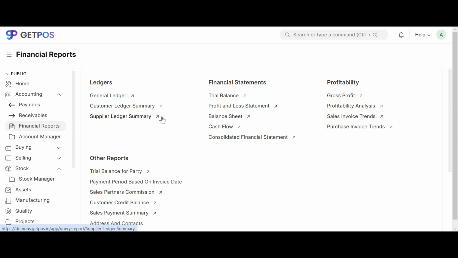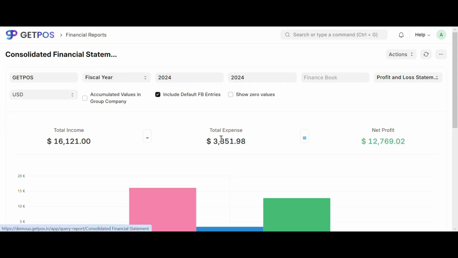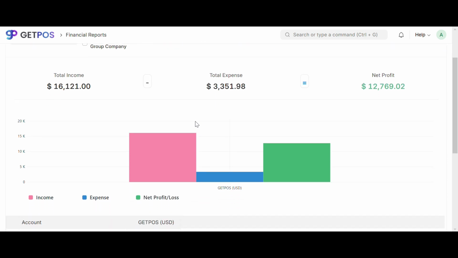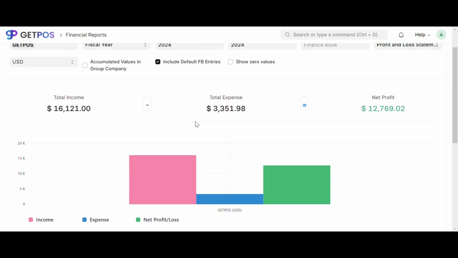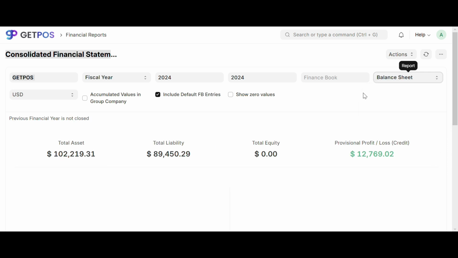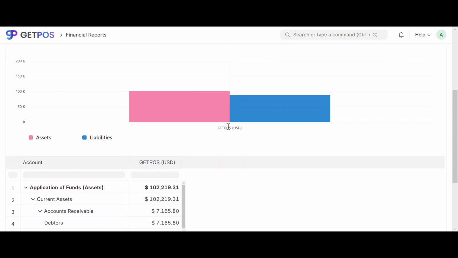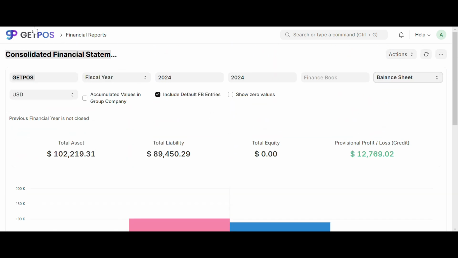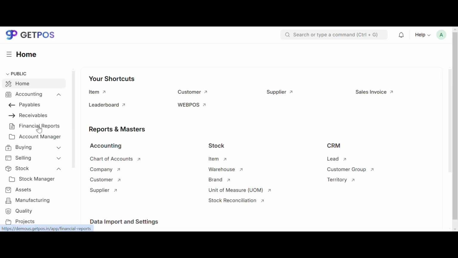Suppose you have a multi-company or subsidiary company setup, then the management is much more interested in seeing the consolidated financial statements. Here you can see the complete glimpse of consolidated financial statements, and they can be segregated based on profit and loss and balance sheet, followed by cash flow. So this is how the consolidated financial statements look on this platform. Let me go back and show you the other reporting system of this platform.